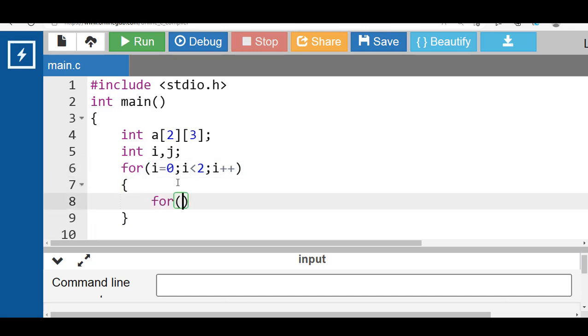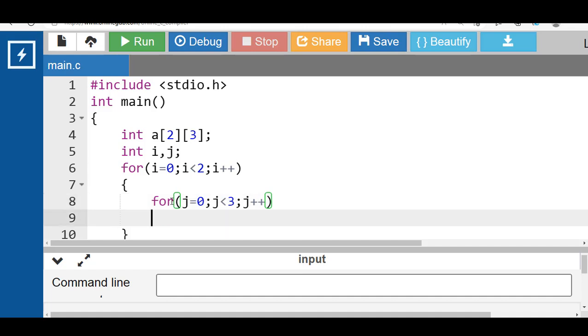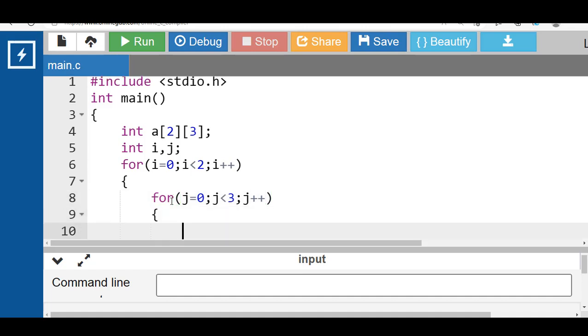Inside the body of outer for loop, apply the inner for loop. j is equal to 0, j is less than 3, and j plus plus. This is the loop for number of columns.